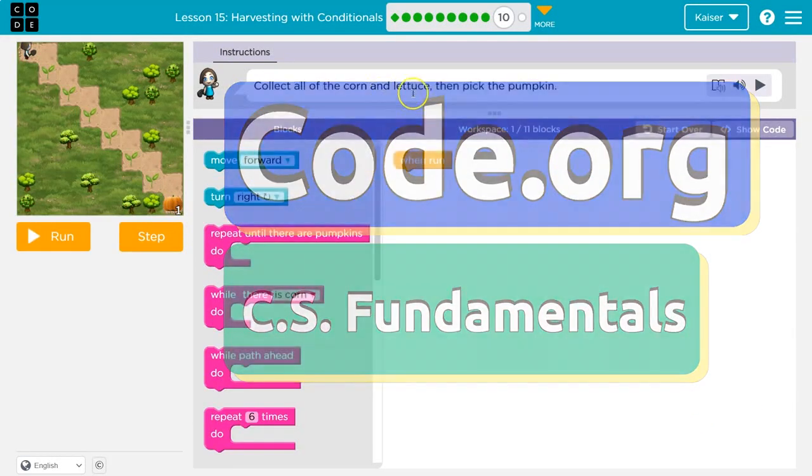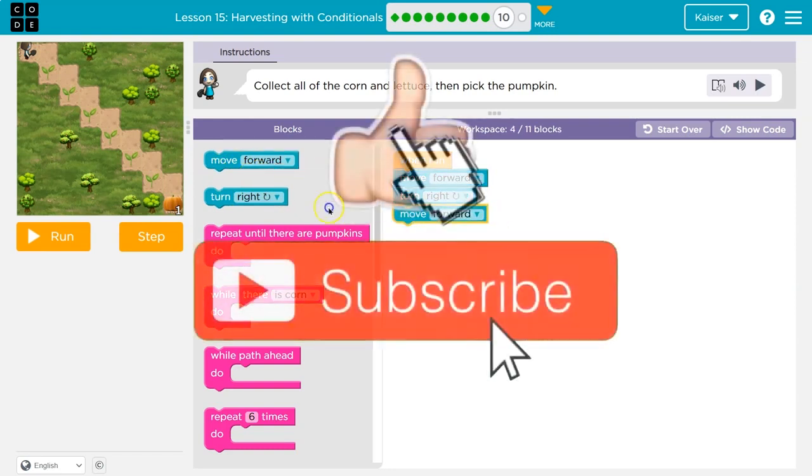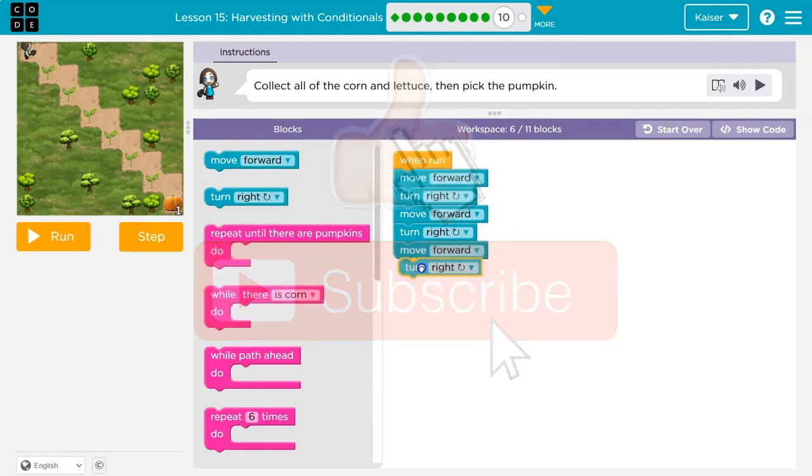Collect all the corn and lettuce. Then pick the pumpkin. So I have one block down here, correct? And I can use up to 11. So as always, even before I try to use a repeat, I want to try to figure out what I got to do. So I'm going to move forward, it looks like, and then it looks like a right turn, and then move forward. Hey, it's kind of like stairs. Right turn, move forward, I think, right turn.